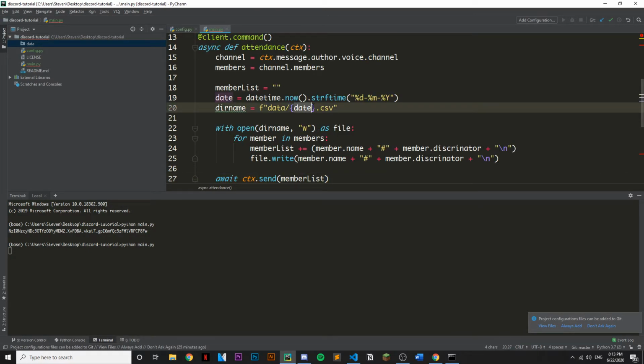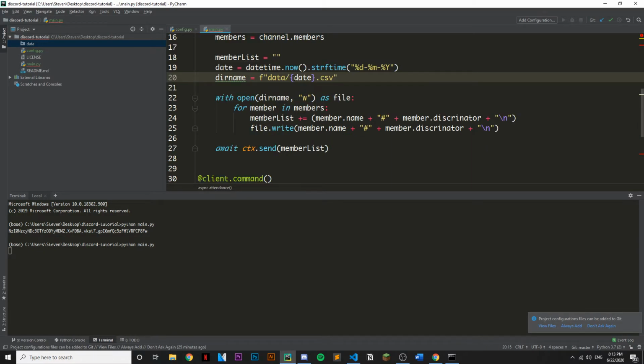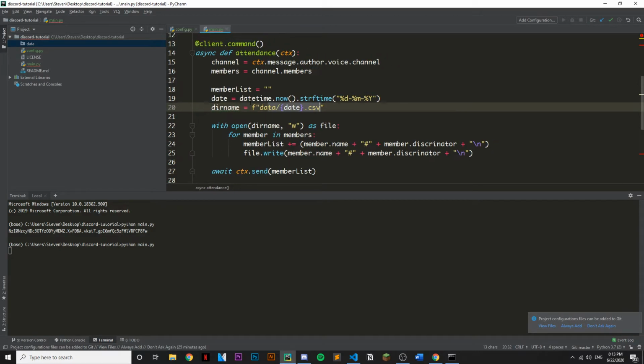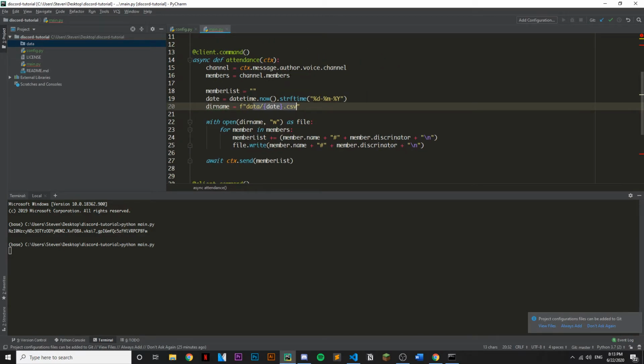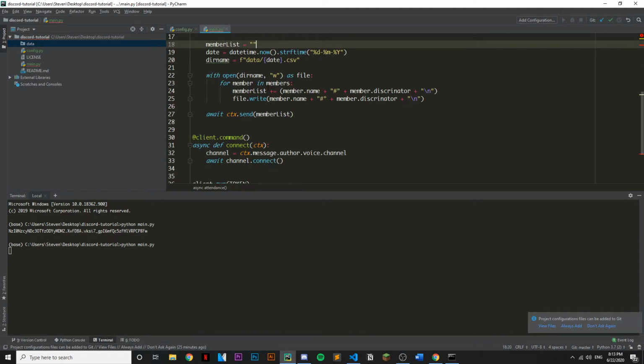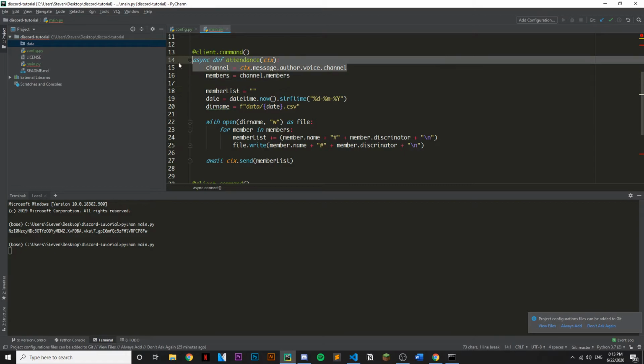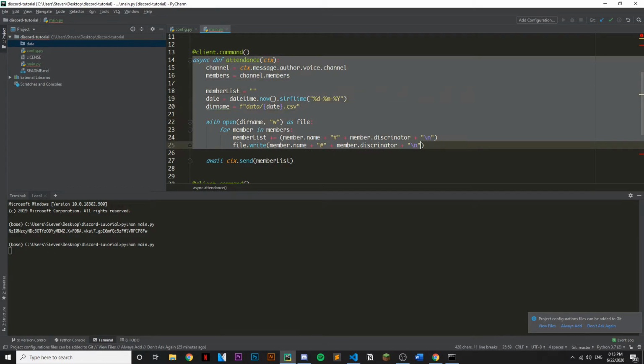So if I run this on the same day, the file with the same date is going to be overwritten, but if it's another date, it's just going to create a different CSV file. And that's pretty much how I can track the attendance. As you can see, it's extremely simple, and I encourage you guys to try it out on your own server. But yeah, that's how you can track the attendance.